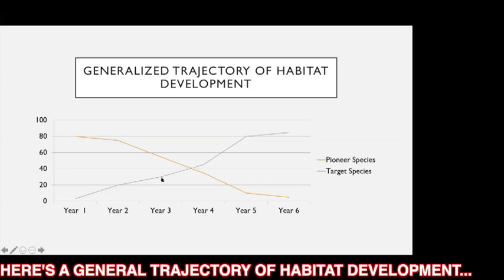And meanwhile, your target species, in this case, we've been looking at coastal sage scrub. Those target species are developing so that by around year 6, you start really seeing that, and the pioneer species are falling out because of shading. However, they've seeded, they've all seeded.